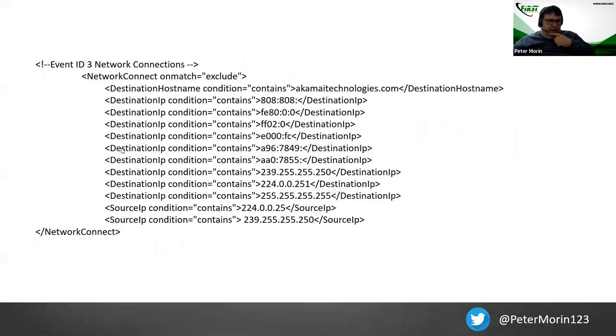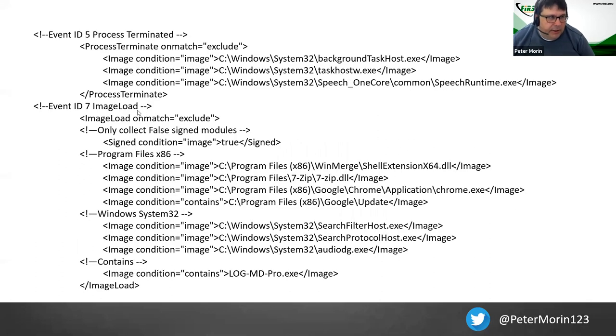And then basically event ID 3, for example, let's say I want to exclude anything going to Akamai, right? So I might exclude that, or maybe I'm excluding a whole bunch of IPv6 IPs, excluding things like 224.0.0.251. You can basically exclude anything with a destination or a source IP that just creates details that you really don't need to track.